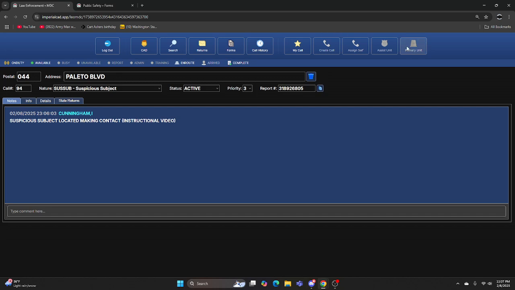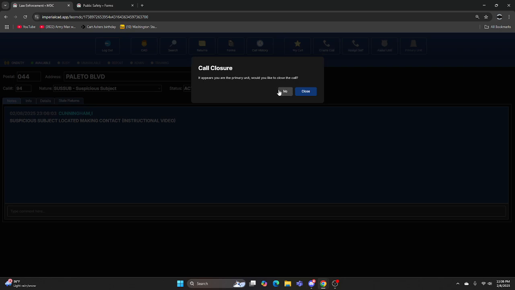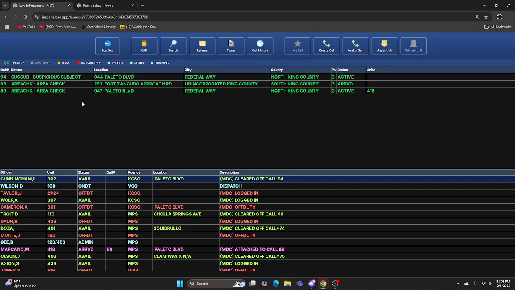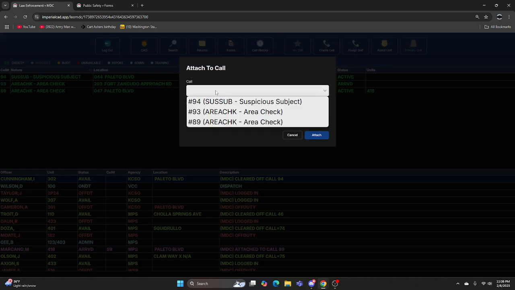If you go to Complete, and if you don't want the call to be closed, you can just press Complete and then press No. You can go to CAD, and then if you want to reassign yourself to a call, you just do Assign Self, Call 94, Suspicious Subject.